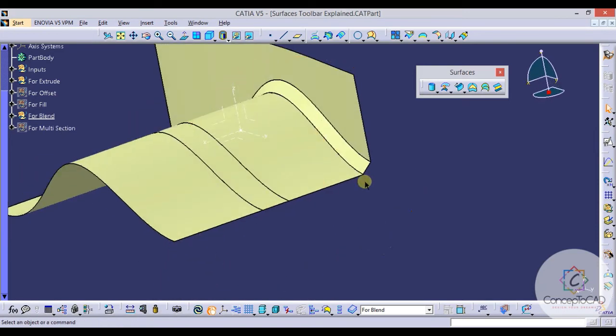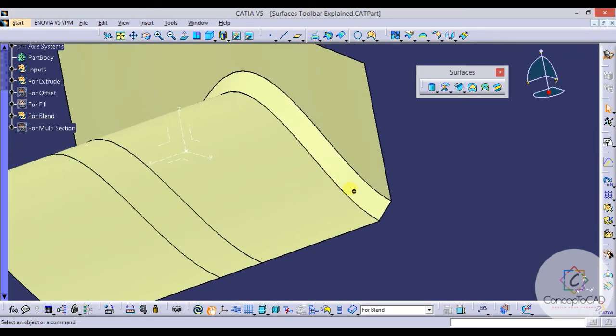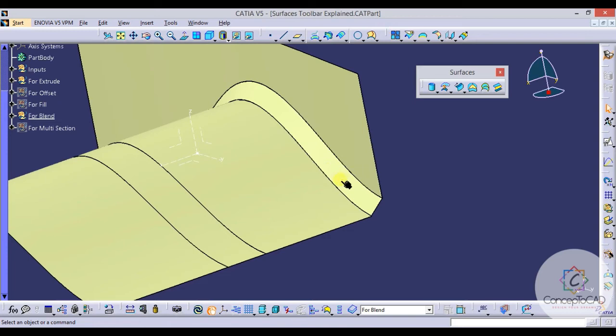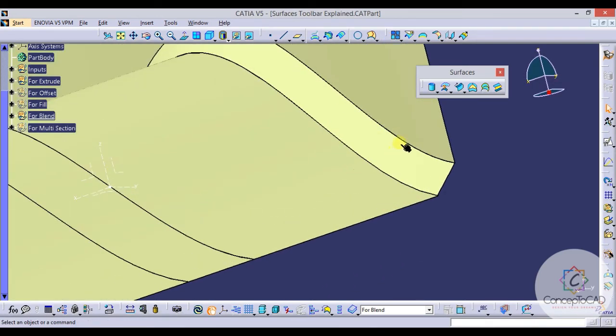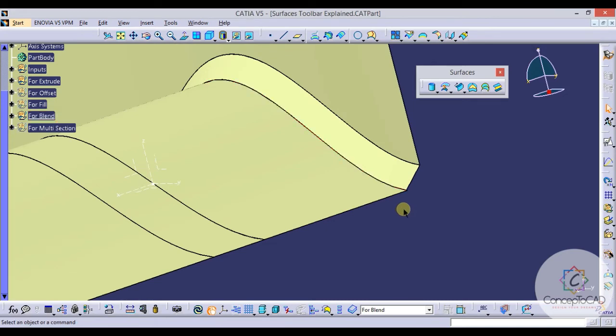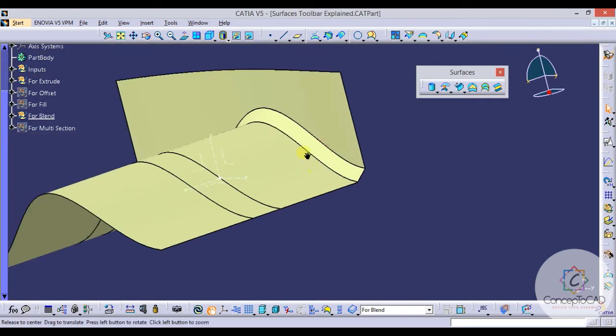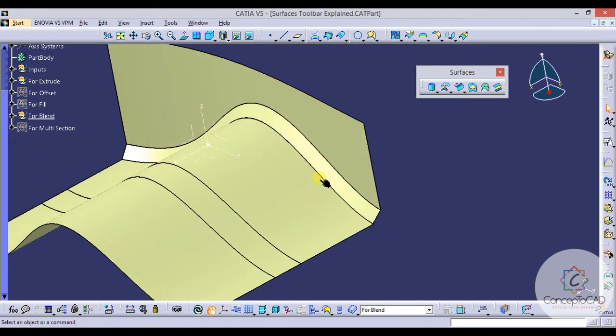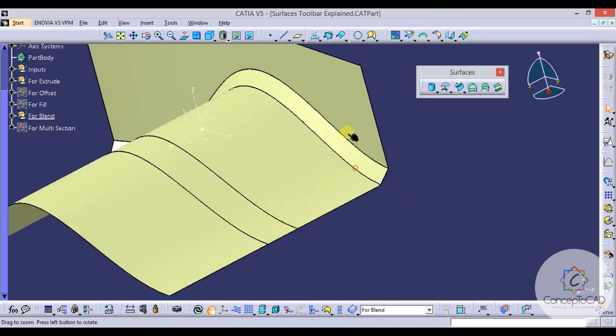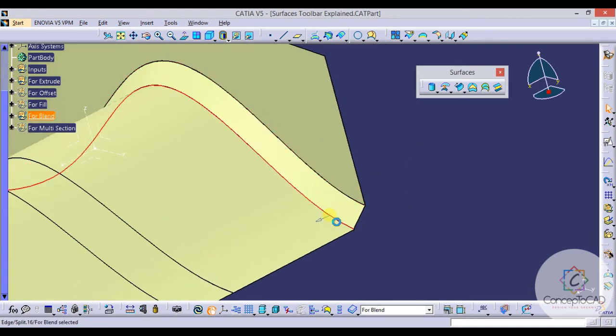But as you can see, when I create a blend directly using these two curves only, I am getting a sharp edge over here and over here. A sharp edge is not recommended in surface design. Whenever you create any surface patch, it has to be tangent with the existing surface and it has to be smooth in appearance. So right now I am getting a sharp edge over here and here.